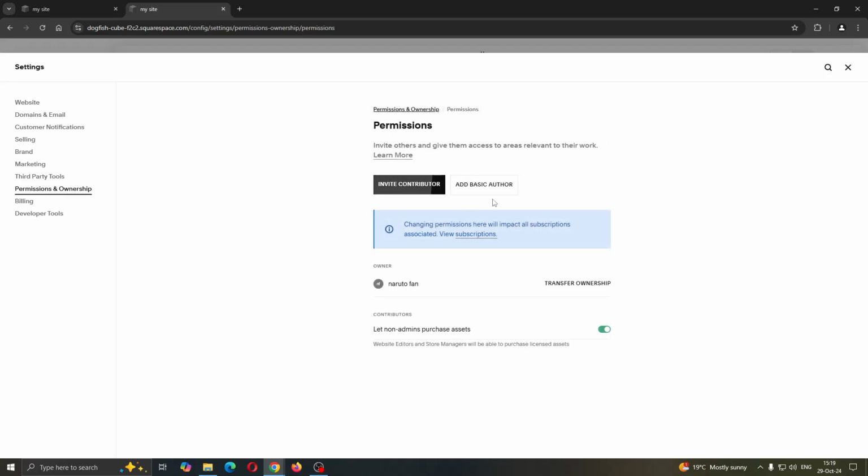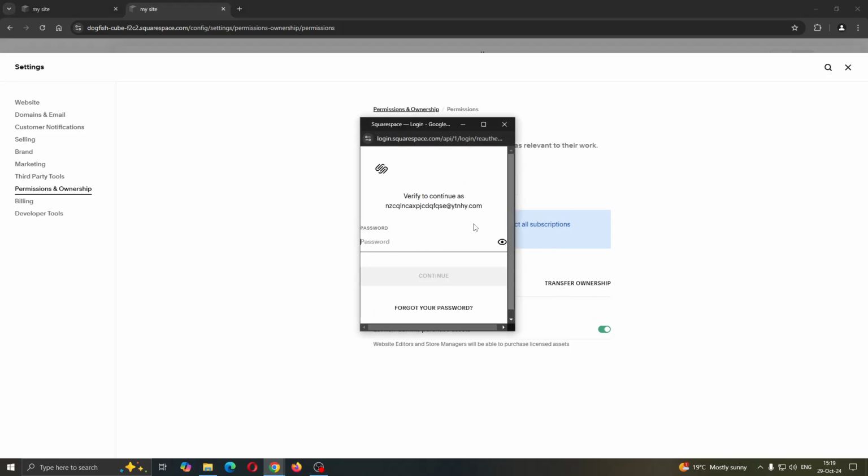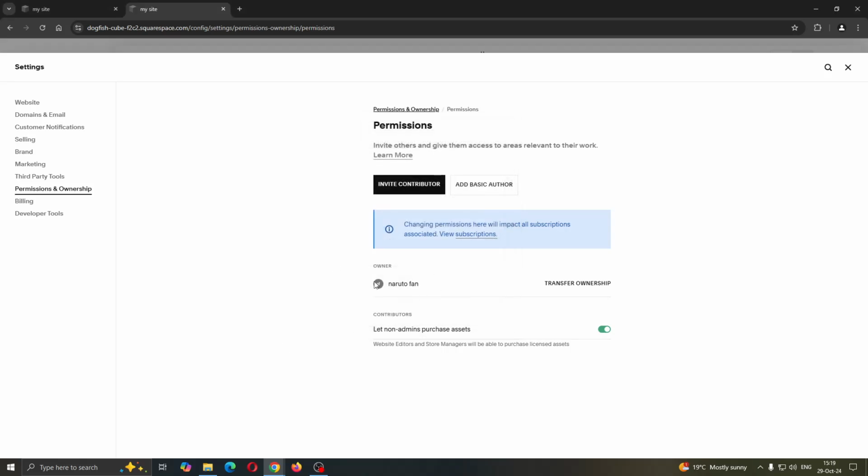You can invite contributors, add a basic author, do whatever you want. And guys, if you want to transfer it to somebody, you want to invite them first as a contributor, and after inviting them, you want to transfer ownership. So click the transfer ownership option right here. This is going to enable you to log in, and after you log in, guys, you can go and transfer it to whoever you wish, and after that, it'll be transferred to them.